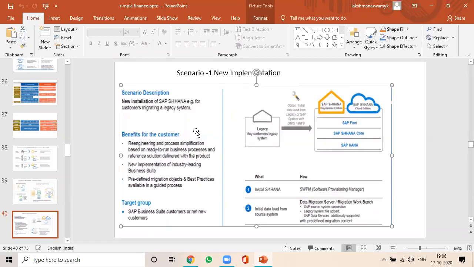Then new implementation of an industry-leading business suite. Of course, everybody will say that, right? Suppose you want customers to use your own solution, you say that you are one of the best in the industry. Of course, in the case of SAP, really it is one of the best in the industry. So when you use SAP S/4HANA, you are using one of the best industry-leading solutions.